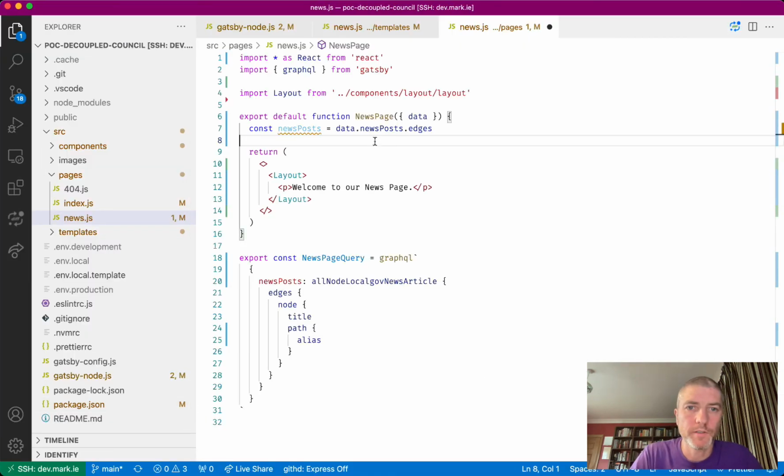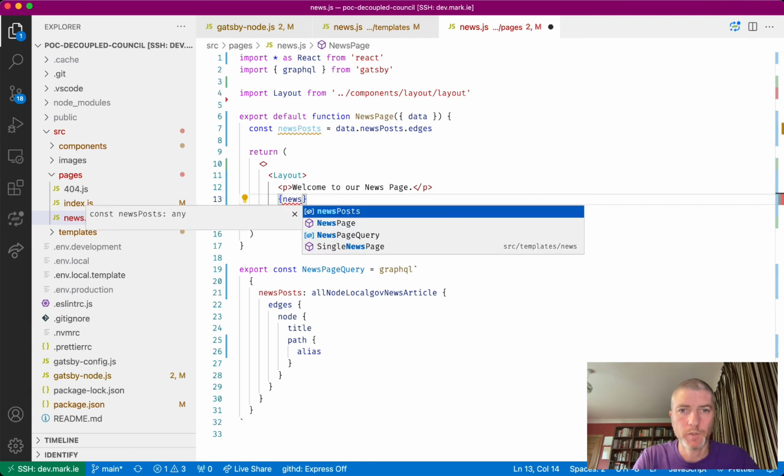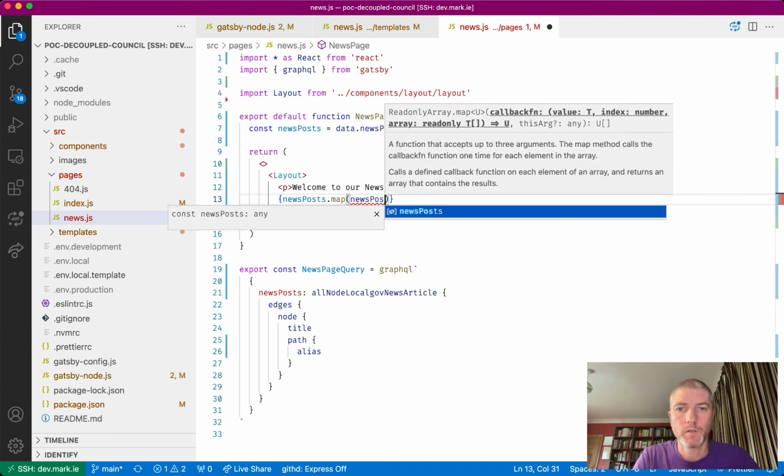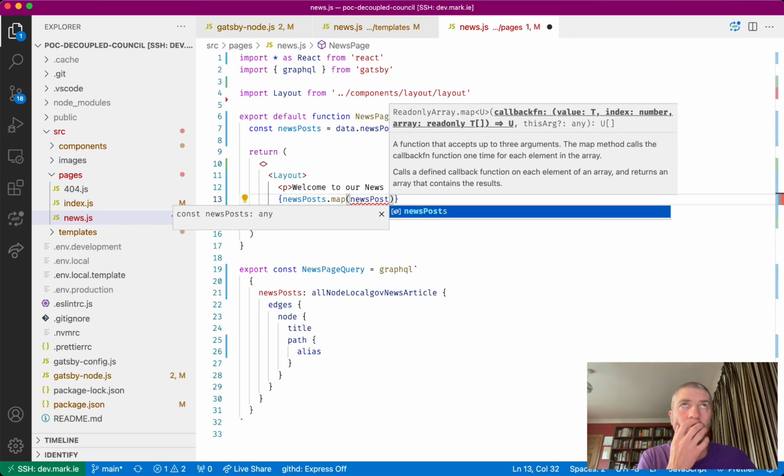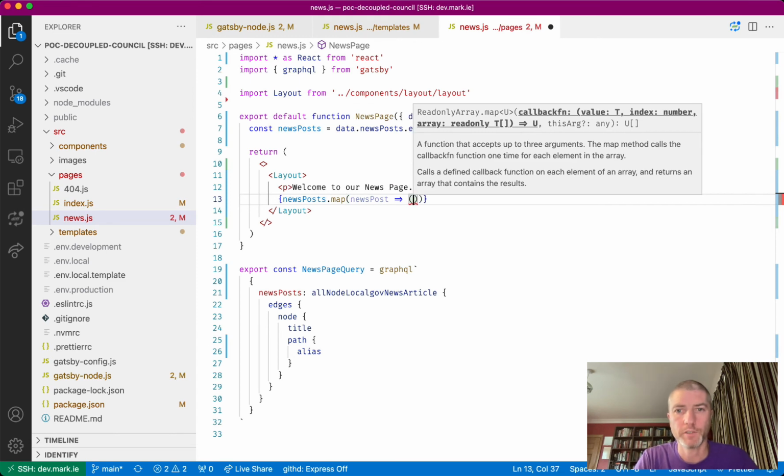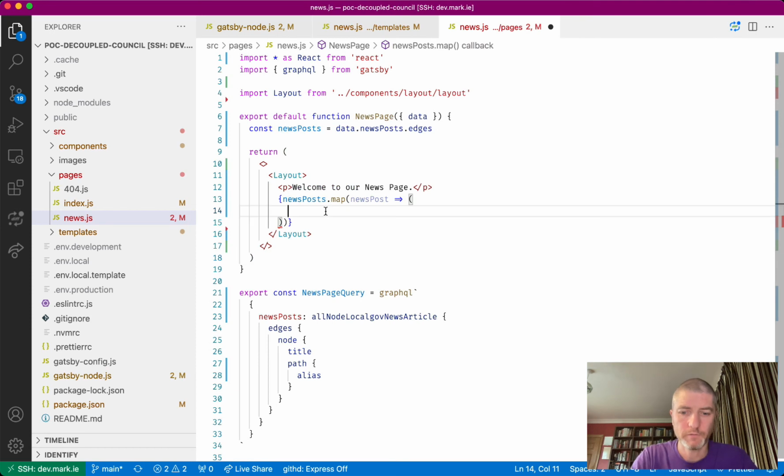So now that we have our news posts here, now we can return this. So what I want to do now is, on the news listing page, I want to return, layout, it's down here. So here, news posts map. So I want to map each of those news posts to a new news post, and that will become a function which will return, for now, an h2 with a news post dot title.